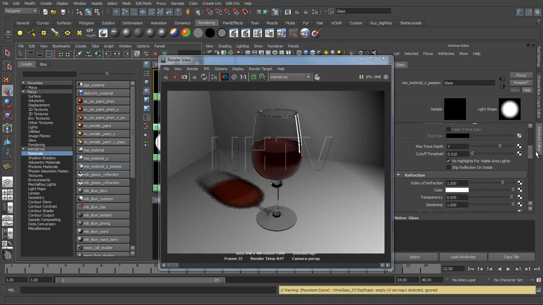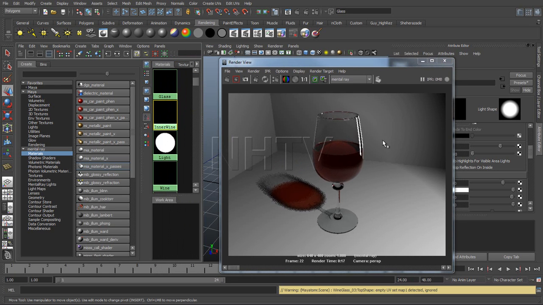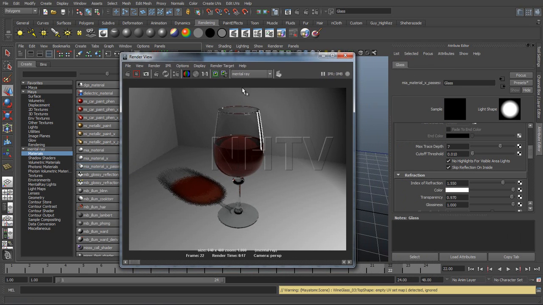Another thing which I can add is over here, skip reflection on the inside. Now if you activate this, you're going to get more reality of the surface. So I'm going to skip reflection on the inside for the inner wine because it's not happening over there, but it certainly is happening with glass, and it certainly is happening with the wine itself. So if you're going to check out the new rendering, probably we might see some differences. So let's check if we see any differences.